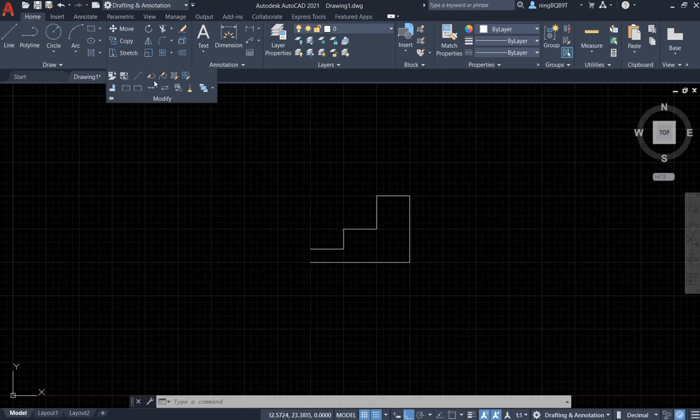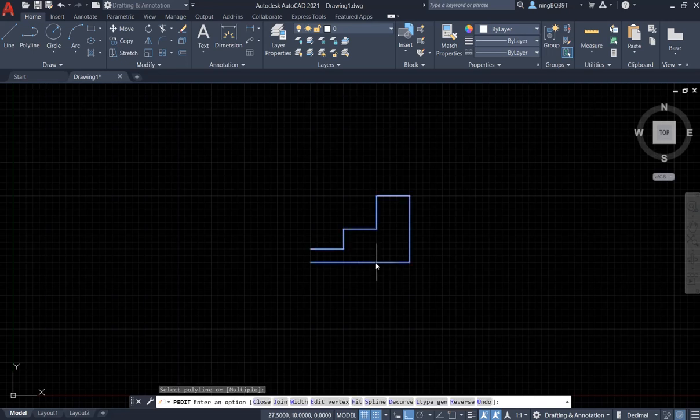Go to the Modify panel. Click it, look at the command window, it says select polyline. So we're going to select the drawing. Now, look at the command window, we're going to see multiple options. So first, let's select close, see what happened. Select close, you see that it closed. Before there is a gap, now it's closed.